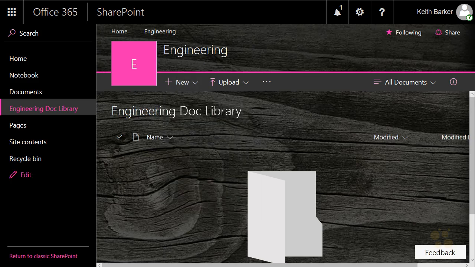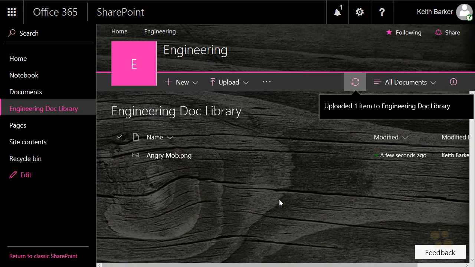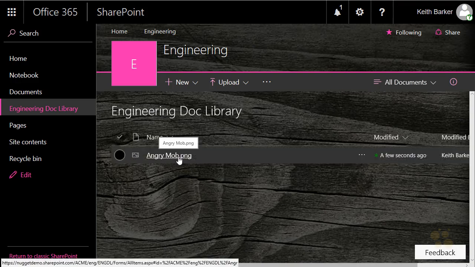So for example, if I wanted to drag in a document, let me go ahead and drag in a picture of an angry mob right here. It's just a little image I had on my computer. Just dragging and dropping lets me automatically upload that. So now I've got the angry mob file in this document library.